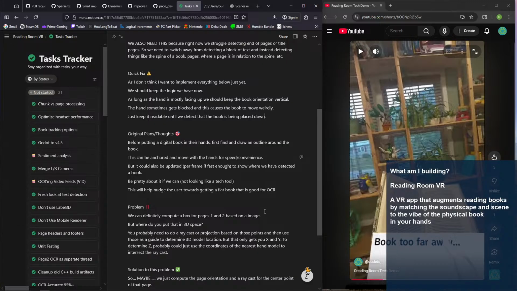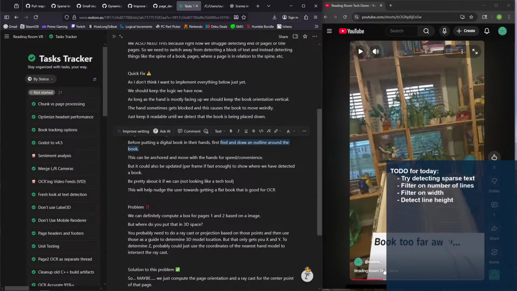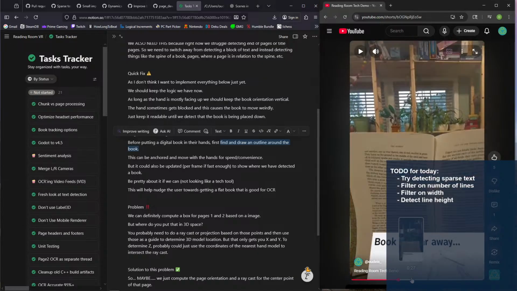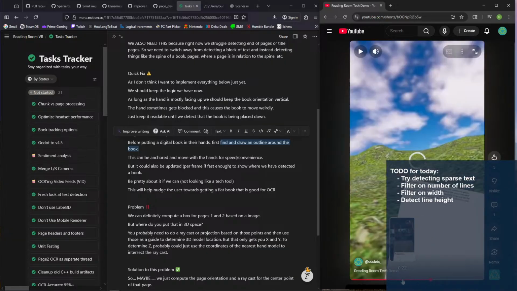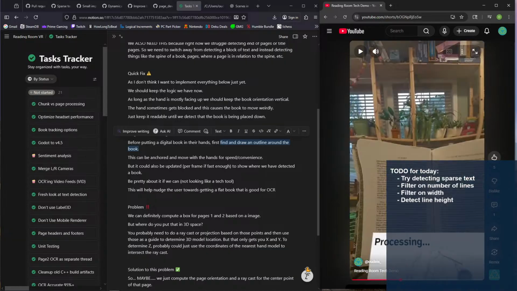What about my more advanced approaches here? So, yeah, this would be object tracking. Find and draw the outline of the book. I can fast forward this through a bit. Yeah. Let's go with that.